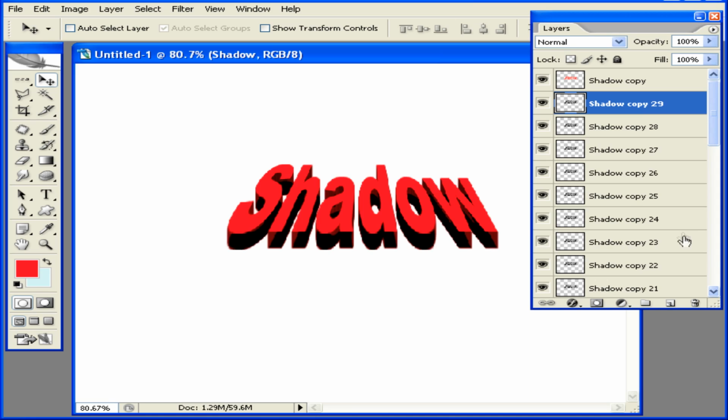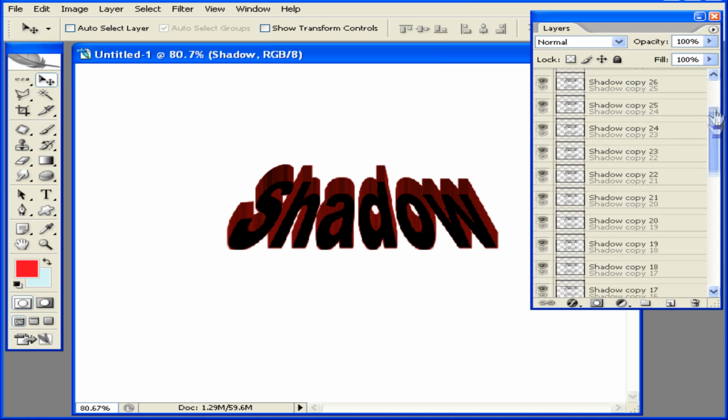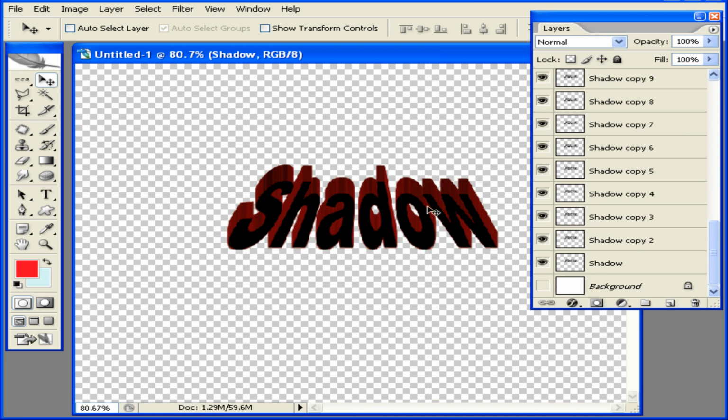Now we want to reduce the number of layers that you've got. So the way to do this is to turn off the eye of the very top one, which is the red shadow copy, and then with your scroll bar go right the way down to the very bottom of your layers palette and turn off the eye of the background, and your picture now should look like you have on the screen here. I'll bring this over.